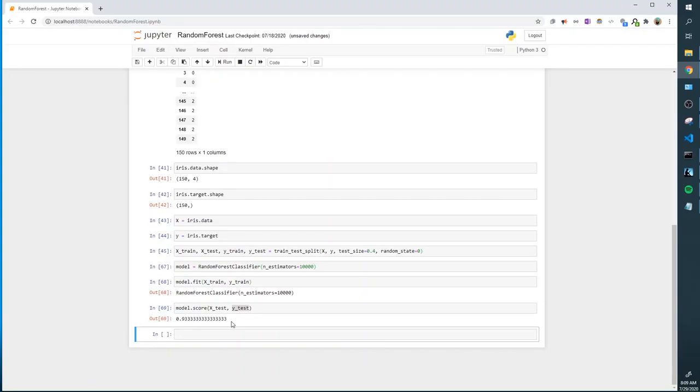So friends, do check out this notebook from my GitHub repository and try it for yourself to get a feel of random forest algorithm. So friends, I hope you must have understood about machine learning and specifically about random forest.